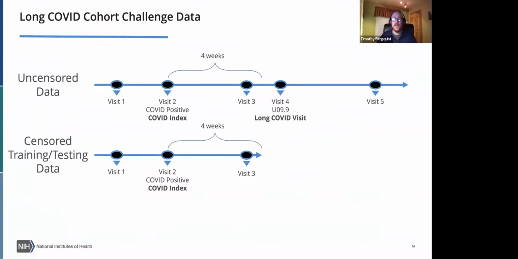The censored data will include all data up to and including the first COVID positive visit or the first COVID measurement or positive measurement, as well as data up to 4 weeks after that initial COVID positive visit. But we'll be removing all data after that first 4 weeks.